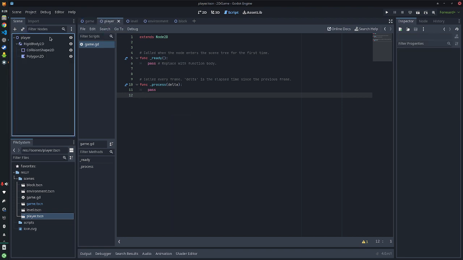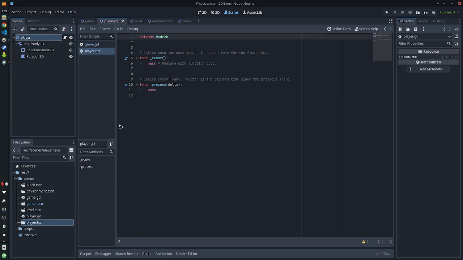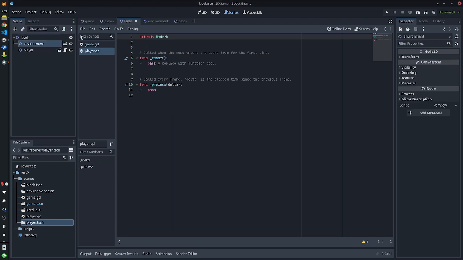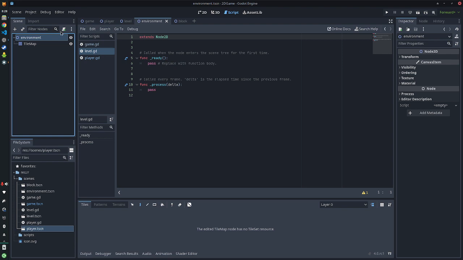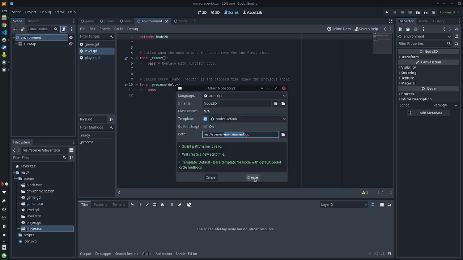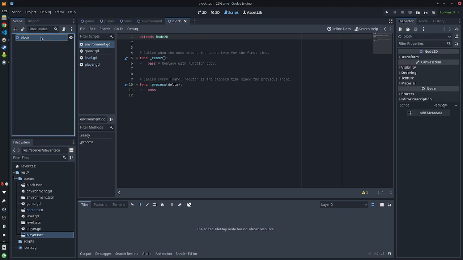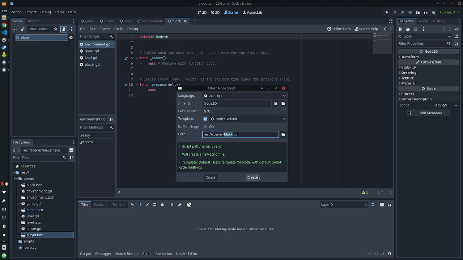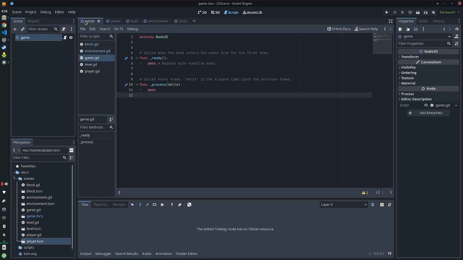The player script, which is going to control all the logic of the player. Make sure you hit save after every one of these. The level script, which is going to control the logic of the level. Save. The environment script, which will control the logic of the environment. And the block script, which will control the behavior of the block. This is typically how I set up a 2D game.